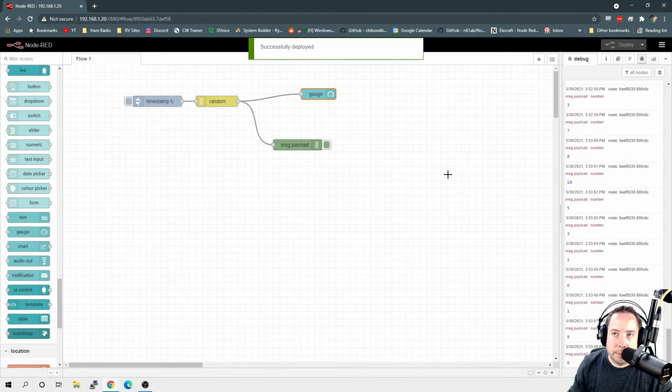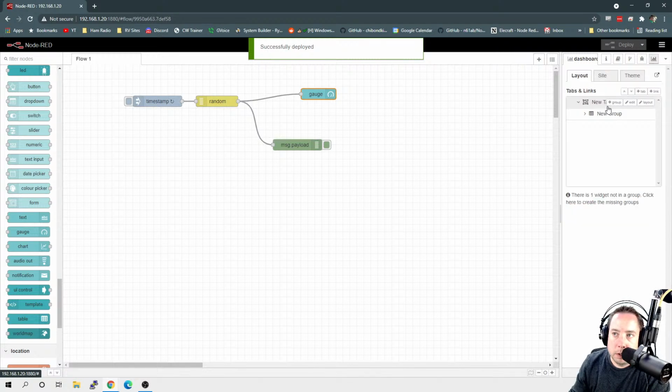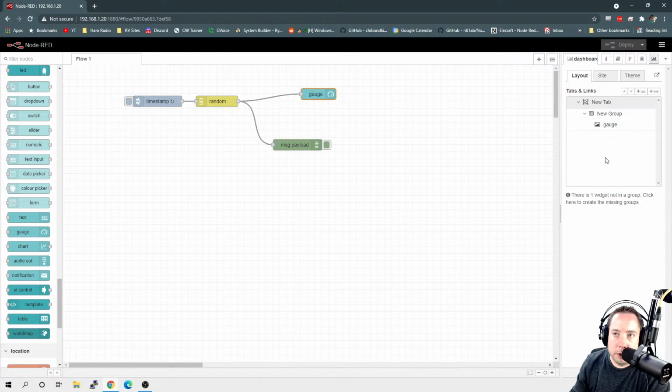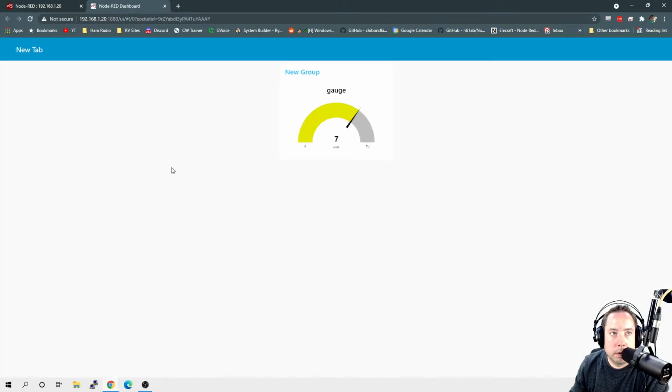Going to hit the deploy button. Going to come over here and click on my dashboard. Here's my new tab. Here's my new group. And here's my gauge. So if I click on my dashboard, a little new tab, there it is.